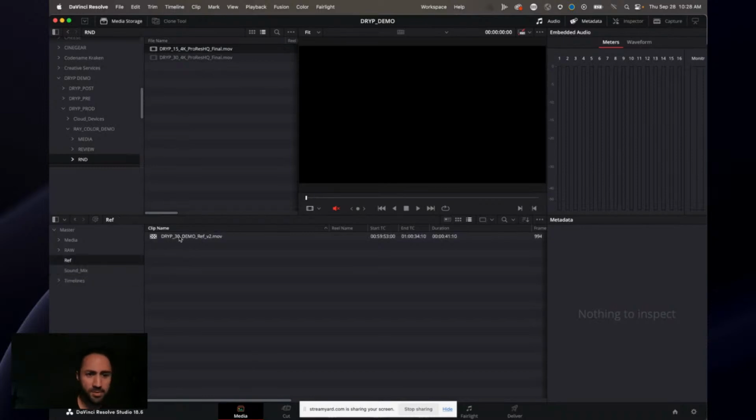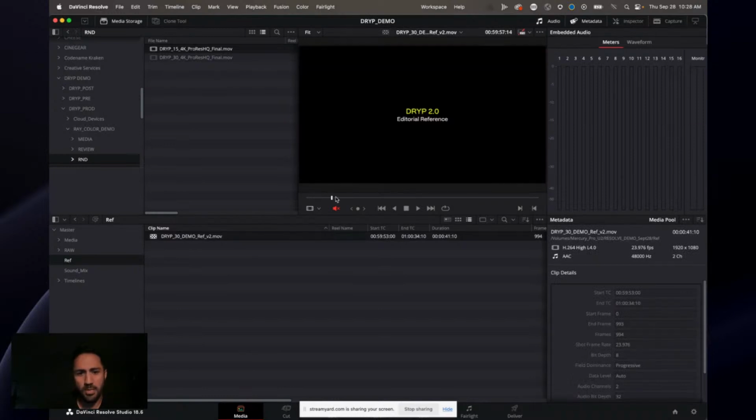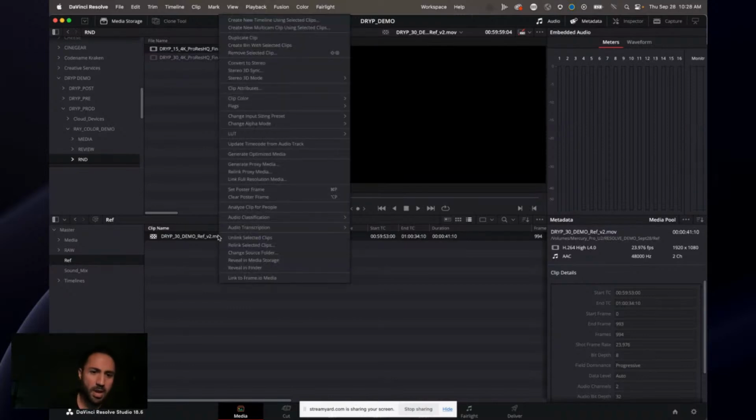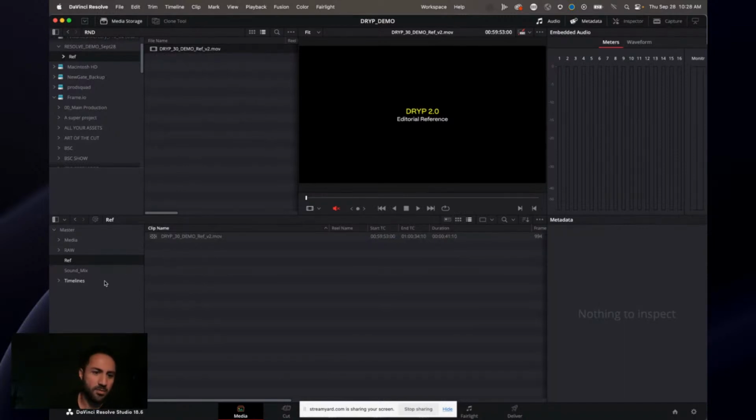Sound mix, reference. This is a very important reference clip. If you don't already know, if you want to import a reference clip and be able to attach it to your timeline, all you have to do is navigate to your reference media clip, right-click it, and say add as offline reference clip. And then once it's there, you will see this little checker pattern icon.